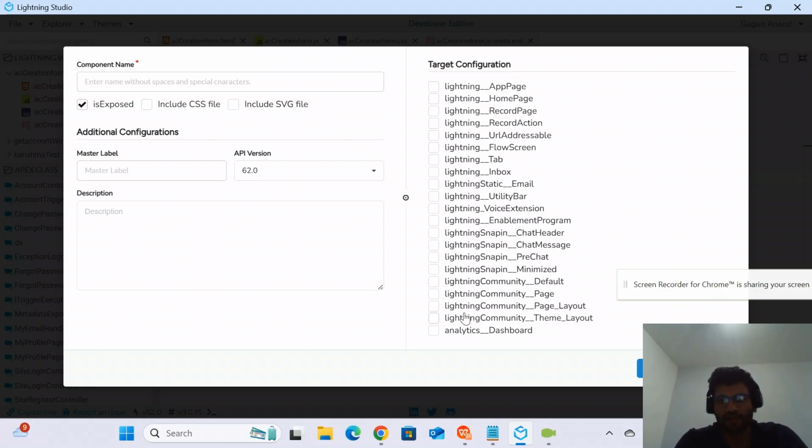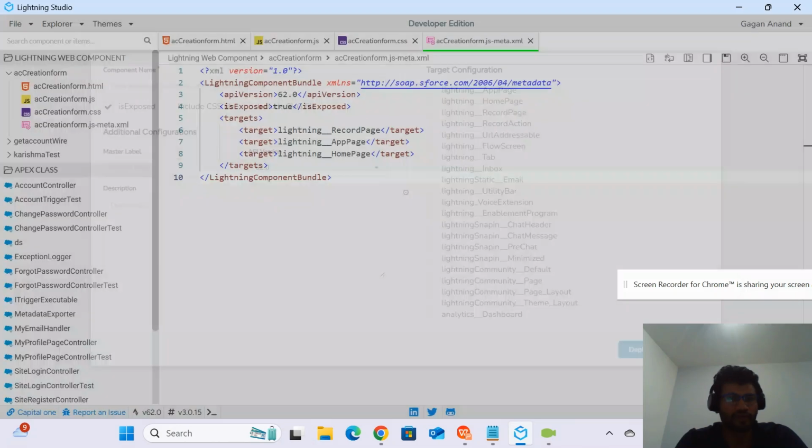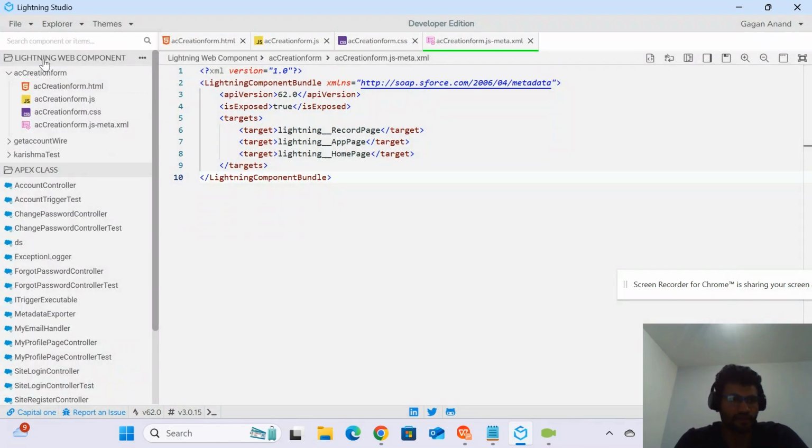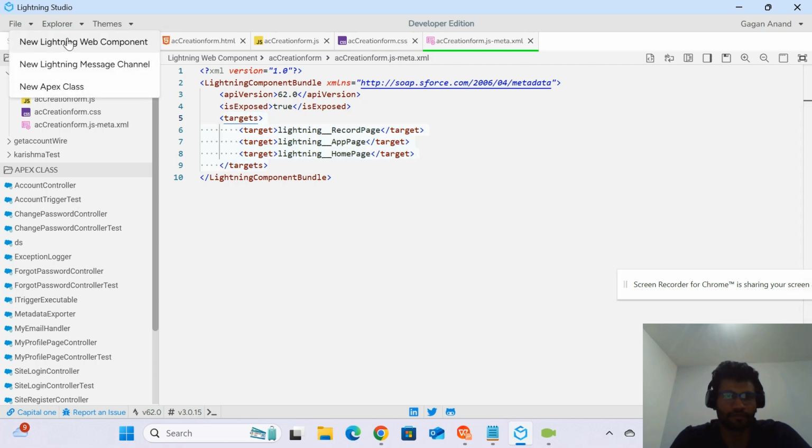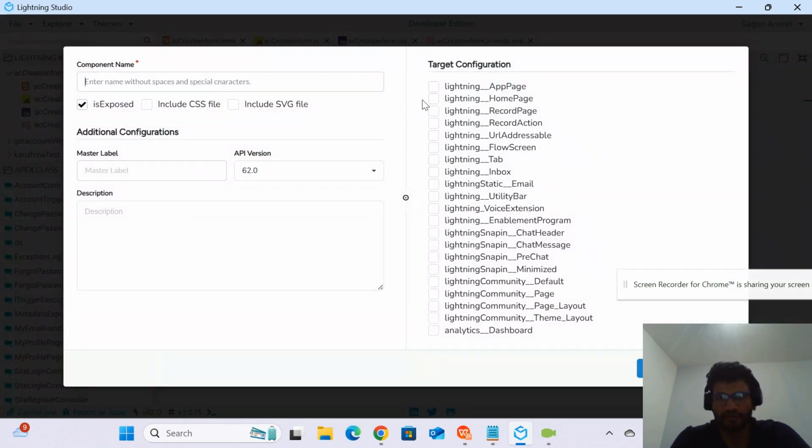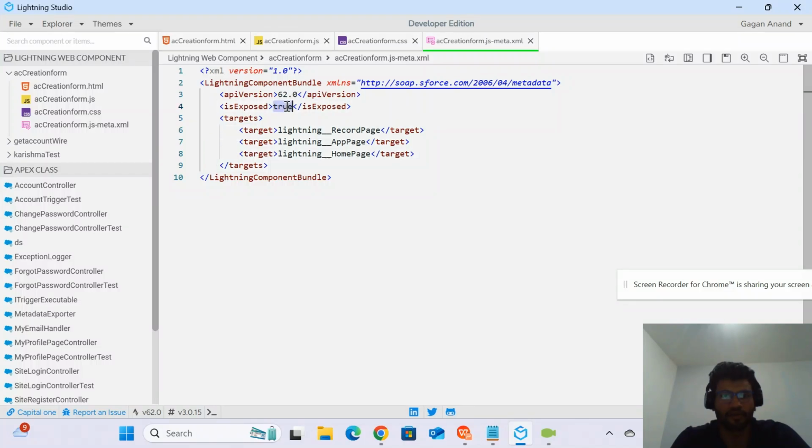As soon as you give the target config, it will create an LWC and show it here in this list. When I created this LWC, I chose target config as expose this LWC. So it's showing that isExposed is true, and these are the target configs, whatever I chose. All of these target configs are coming from here, and here it is isExposed. So these values are coming in this XML: isExposed and all the target configs.